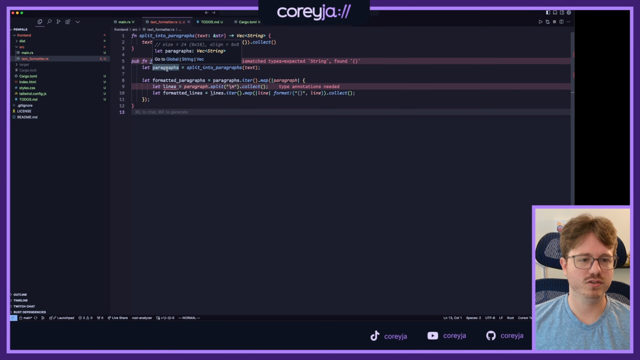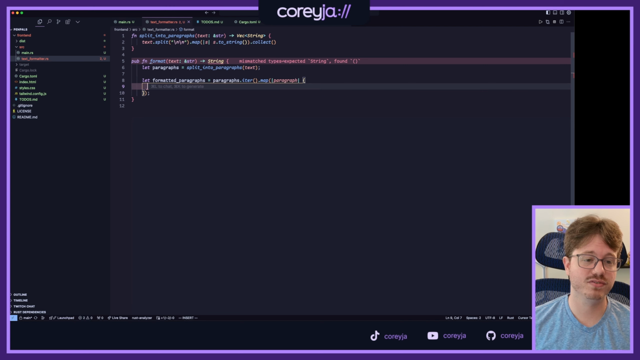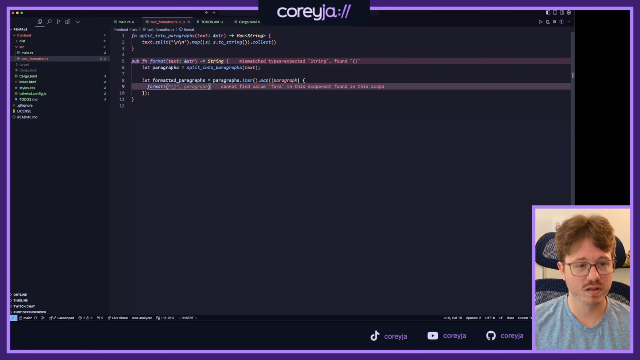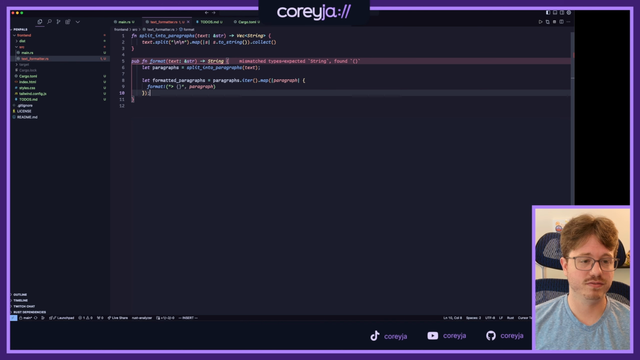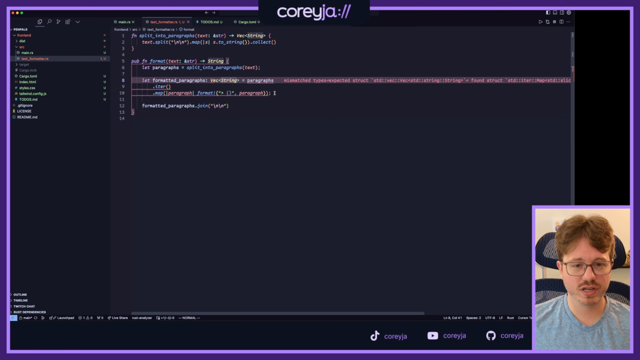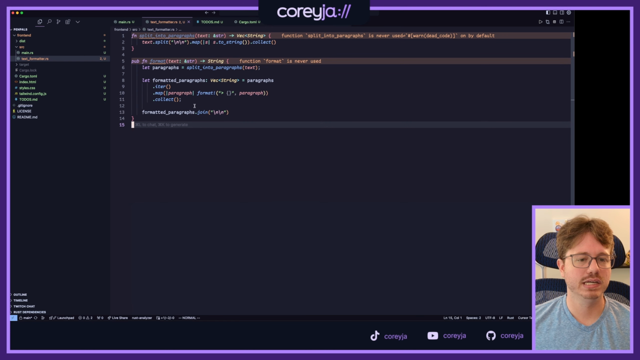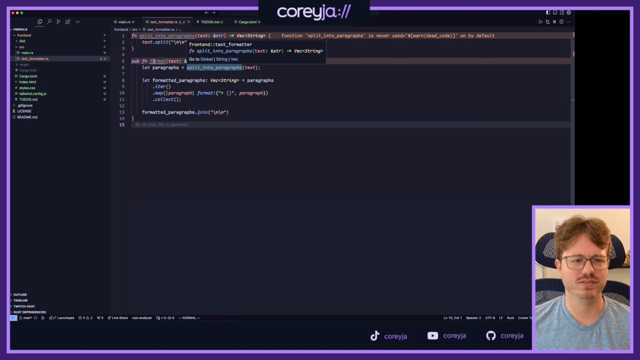Yeah, exactly. So paragraphs, and then formatted paragraphs, we go through all the paragraphs, we split on the lines, and we just format them again. That's not what I want. Paragraphs iter map, yeah, so formatted paragraphs. I think all I want to do is for each paragraph, I think I just want to format bang and put that before the paragraph, and then join it. This wants to be a vec of strings, which means it needs to collect it. We're taking our iterator and collecting it. And there we go. It's never used. Yes, it is. Oh, this is never used. Yeah, got it.